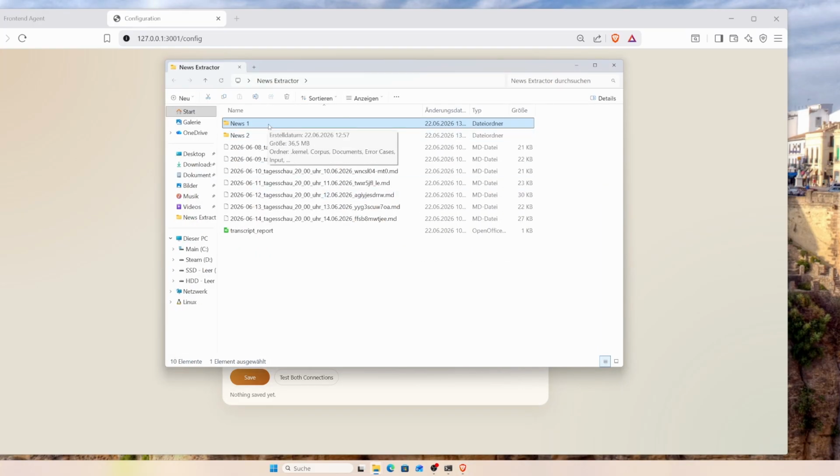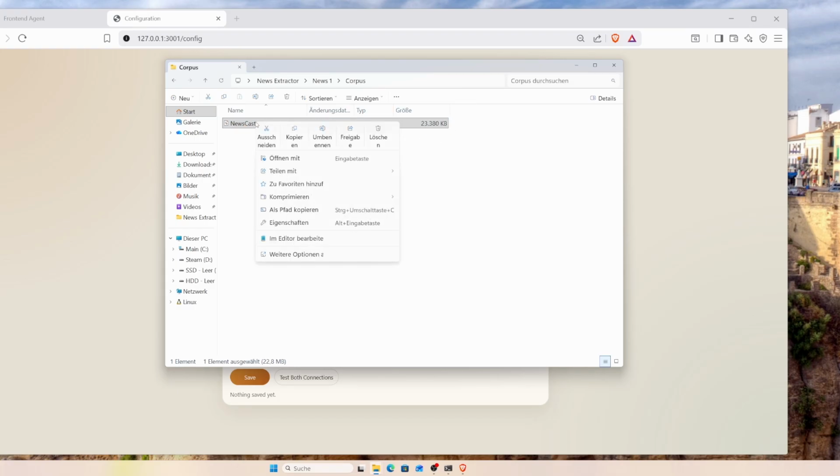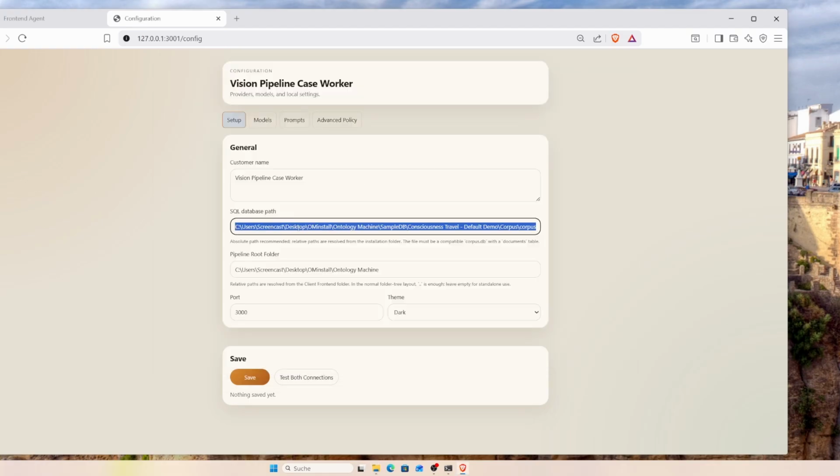So in order to get that, you just get to your artifact tree you created. You get into the corpus folder. This is the database you just created. It is like 23 megabytes. Just copy path and replace it with the demo database. Just remove the quotation here and then save it. If the path works, you get a green message. That means you're good to go.